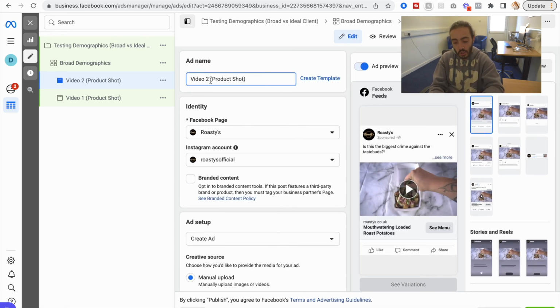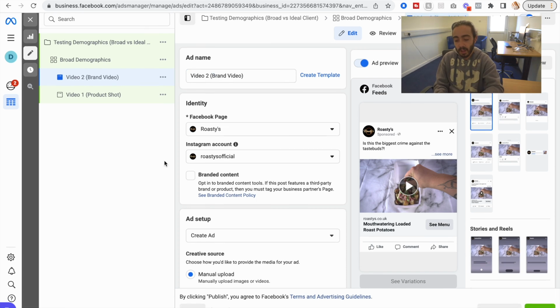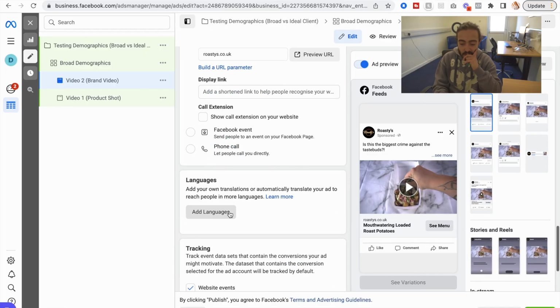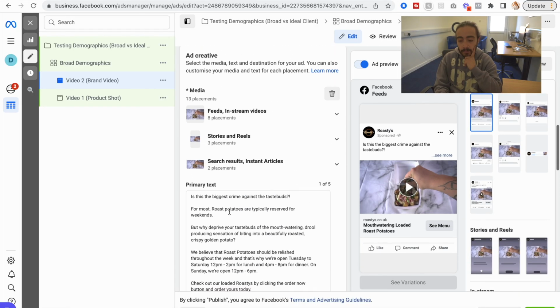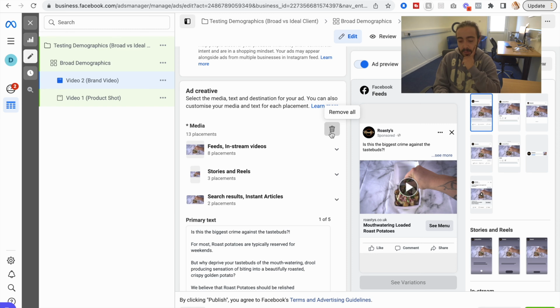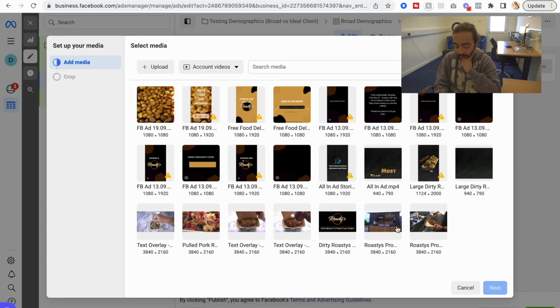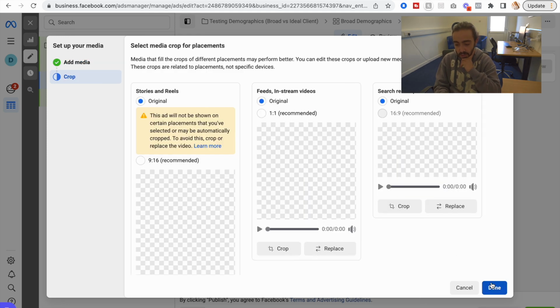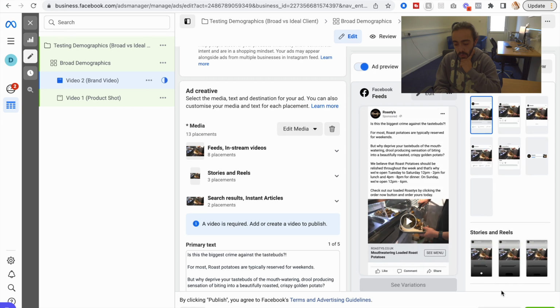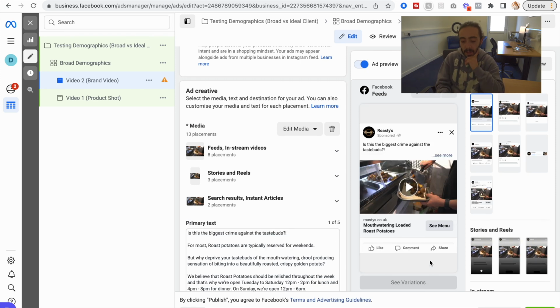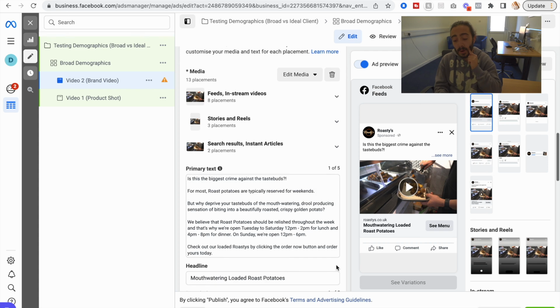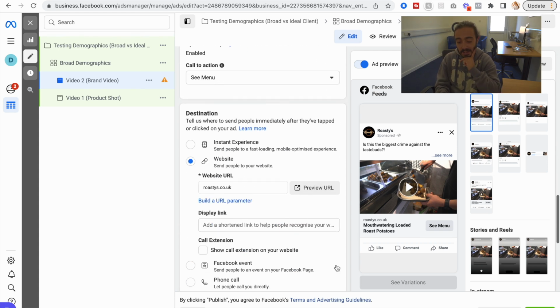So rather than a product shot, this time we're going to upload a brand video. This is more a video that showcases them actually working, them preparing the food, the actual location, etc. So it gives more context to who they are for people who don't know. So we'll delete that and we'll add media. Again, as I've said, I've uploaded this so we can select the Roasties promotional video. This promotional video is basically a sort of minute long video, so it's roughly the same length, but it's completely different in its nature. Primary text remains the same, as does the headline. So I'm happy with all that.